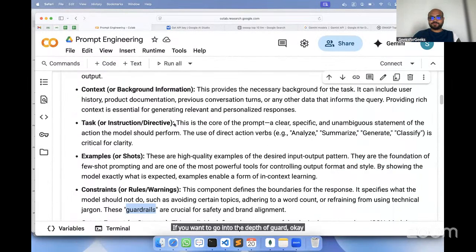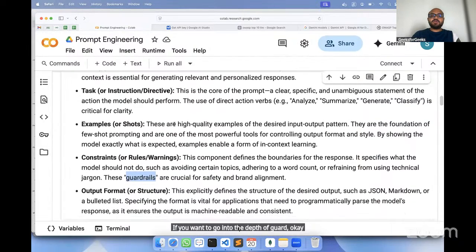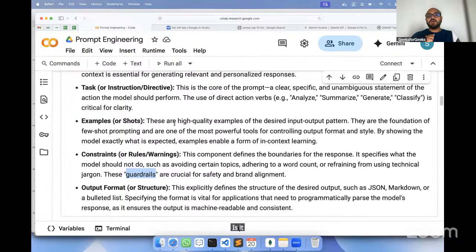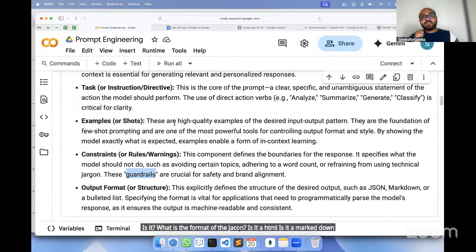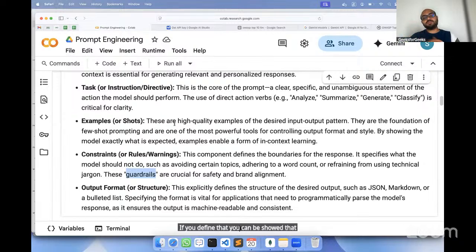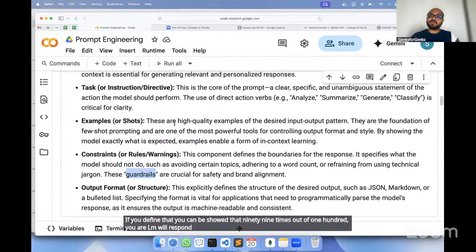Finally, what is the structure of the output? Is it a JSON? What is the format of the JSON? Is it HTML? Is it markdown? Is it an XML? If it is an XML, what is going to be the schema of that XML? If you define that, you can be sure that 99 times out of 100, your LLM will respond in that particular format only. Does that make sense?